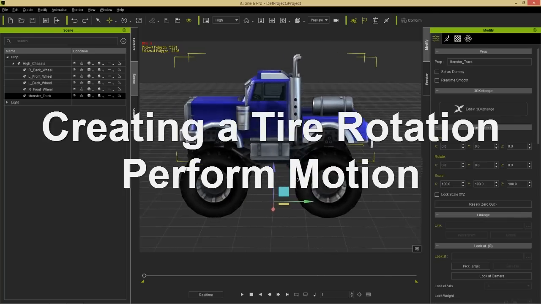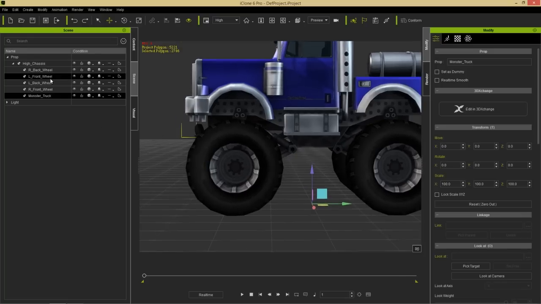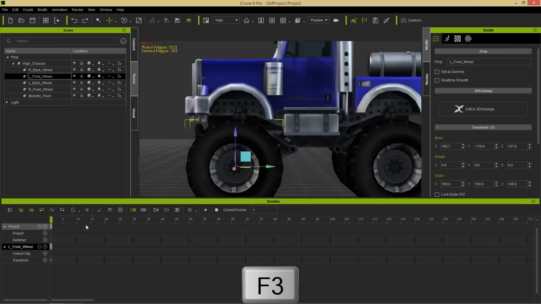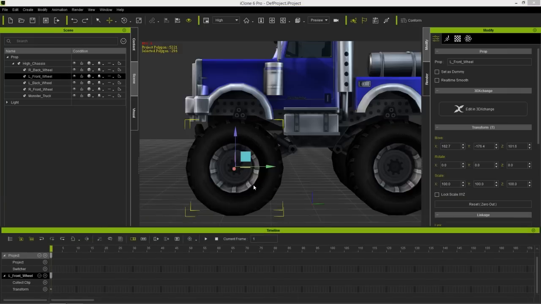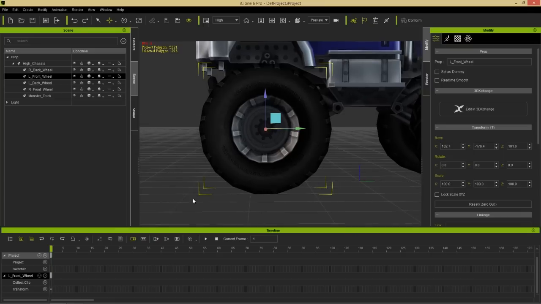So the first and easiest way to rotate a tire is very simple. Let's go ahead and select our front left tire right here. The easiest way to do this is I'm going to press F3, go into the timeline, and we can maybe move this down a tiny bit so we can see a little bit better. And all I'm going to do is at regular intervals, 25 frames per interval, I'm going to rotate it 90 degrees.